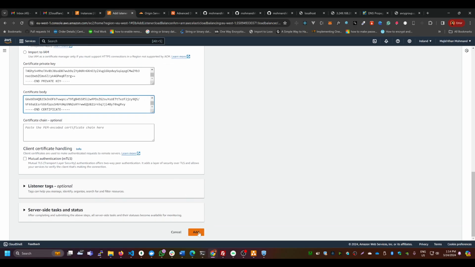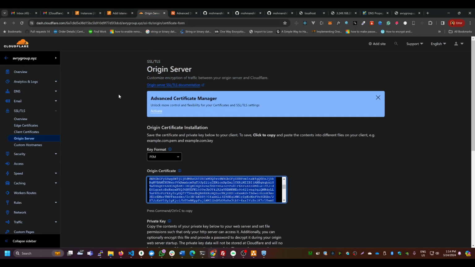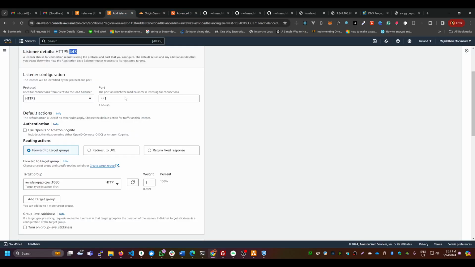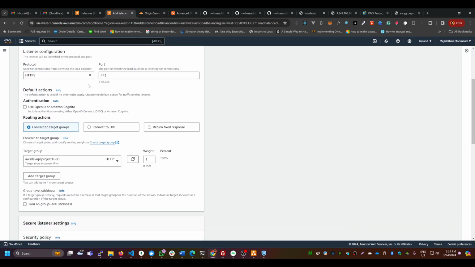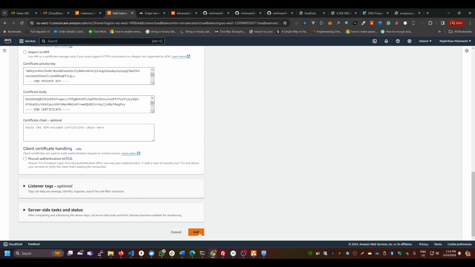Let's see. Now what we are doing here is creating a listener on 443. That means that when Cloudflare forwards the HTTPS traffic to the ALB, the ALB should be able to handle the HTTPS traffic. HTTPS meaning 443 traffic, which currently it doesn't. So that's why we are creating this listener. Right? Now go add it.